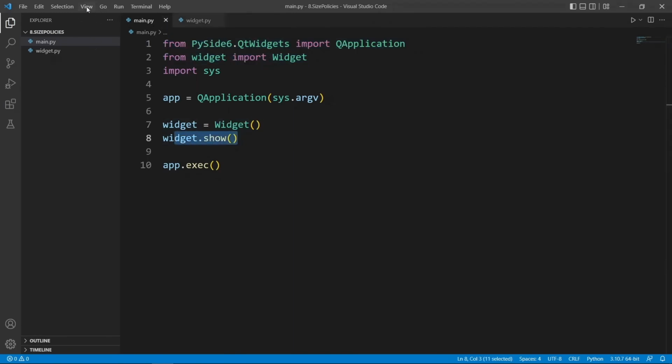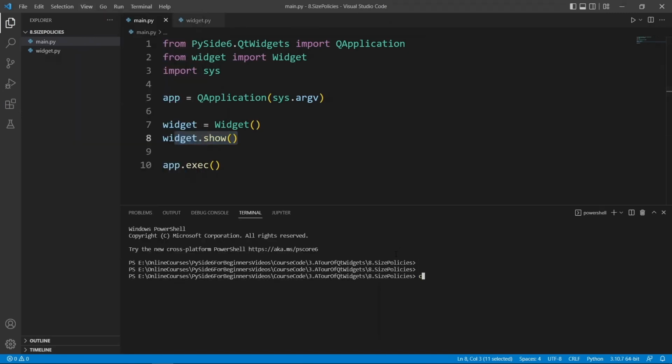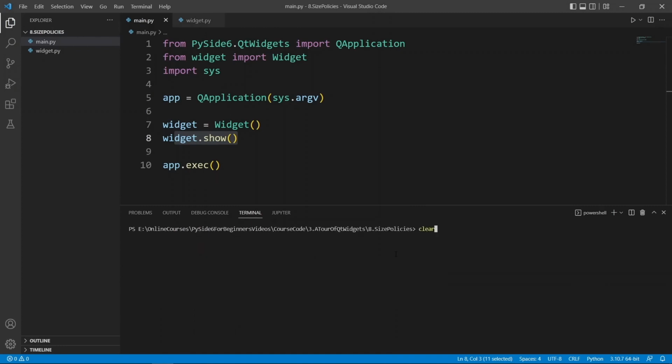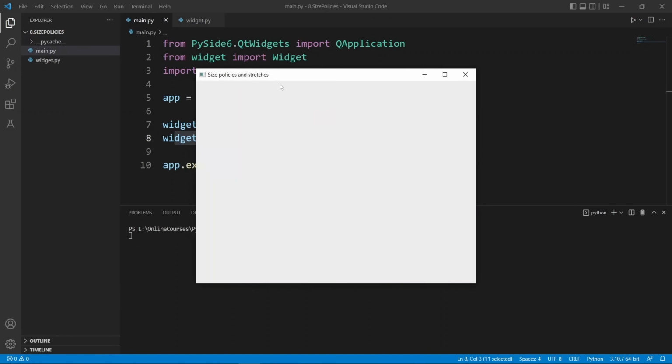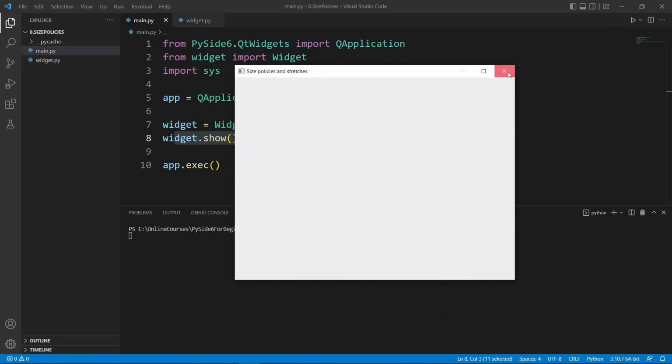We can try to run this to make sure we have no problems. So let's show our terminal here and clear, if I can type. And we can show the application. We have our widget here. Everything is working as expected.